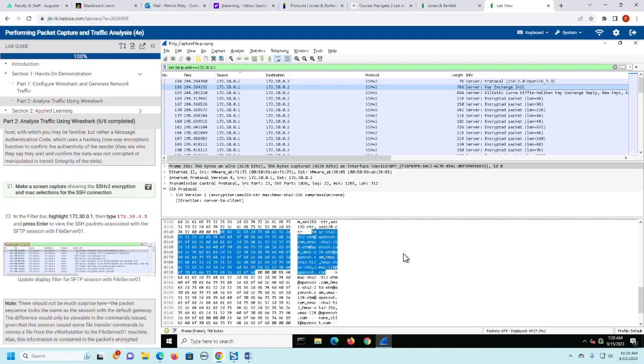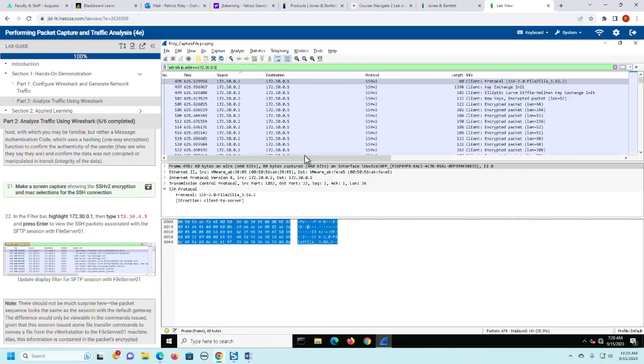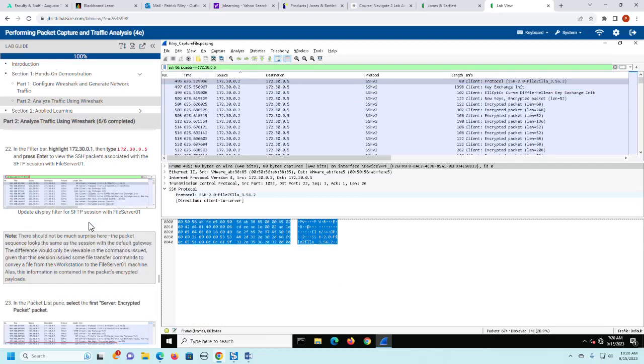Okay, so we can't read this like we could the last one when we did FTP. So in the filter bar, highlight 172 and type 5 instead. So we're going to change locations. What this does, press enter to view the SSH packets associated with the secure file transfer with file server 1.